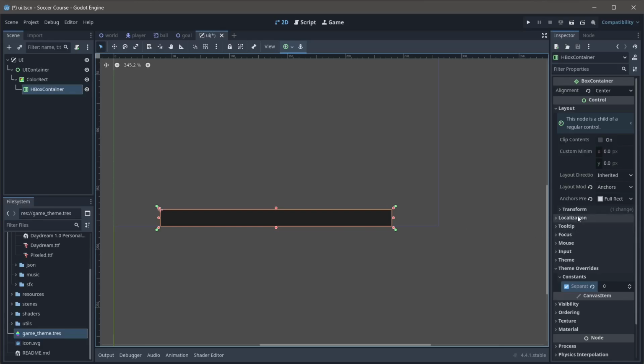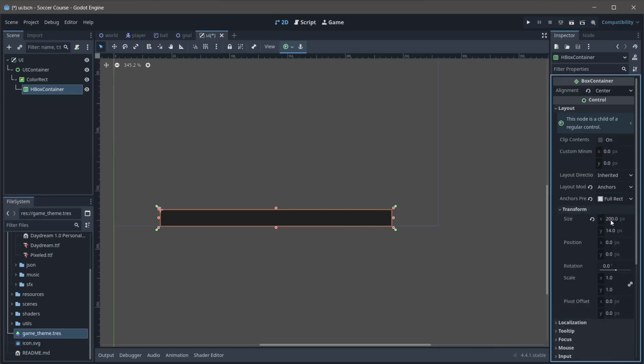And then in terms of transform, I'm going to have you set the size to 200 times 15 pixels, and then the position to 0 minus 1.